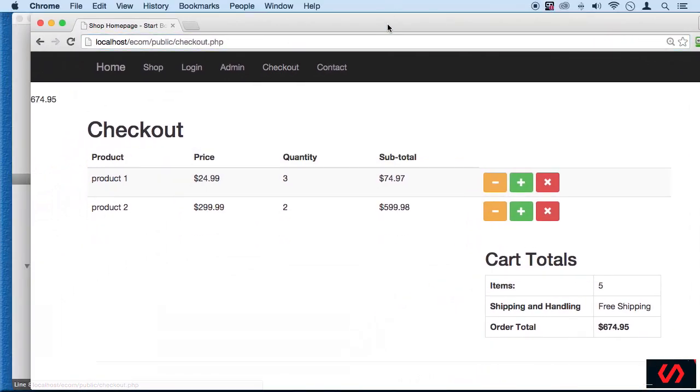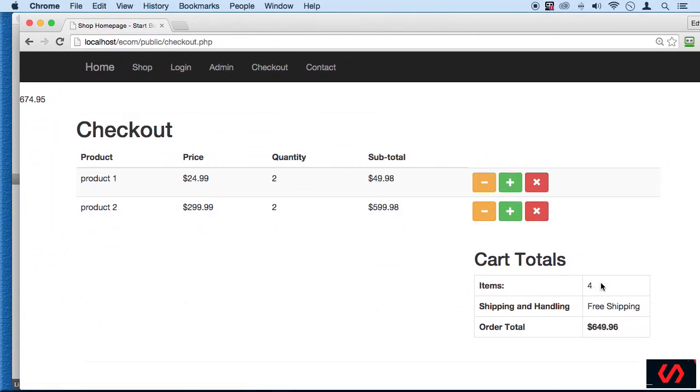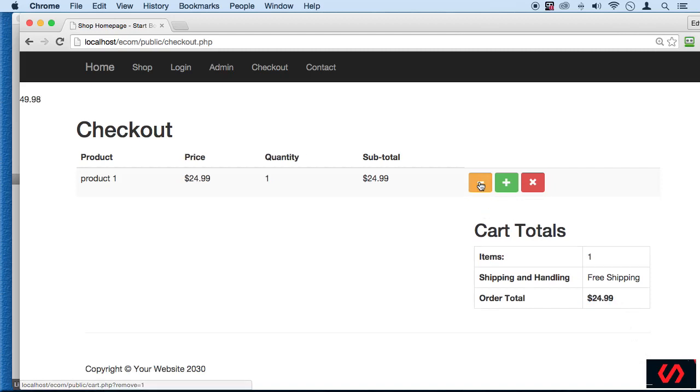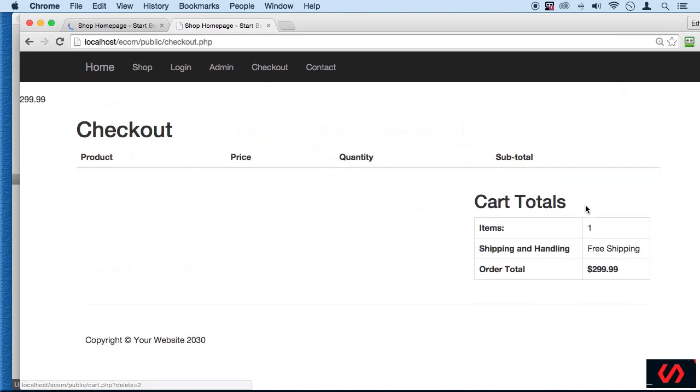Enter. Now if we add this, it doesn't allow me to go up, but if I do minus, it will go down right here. If I do minus again, we got 3, and the price, look at that, 2 items. Go back here, we can add the second one. That would be 4 items there. We could of course remove it.